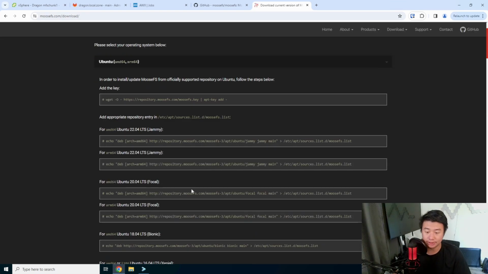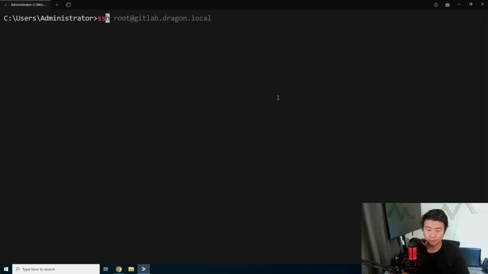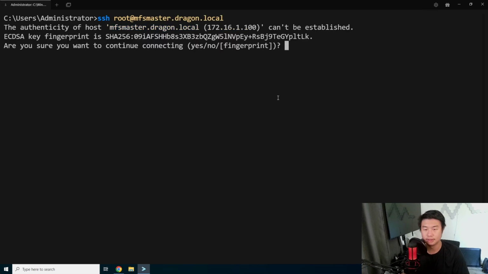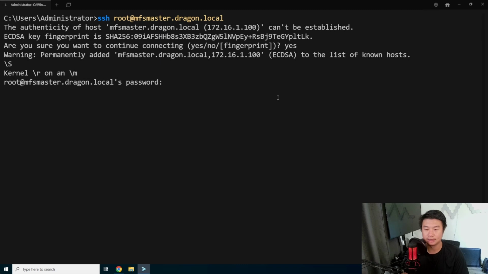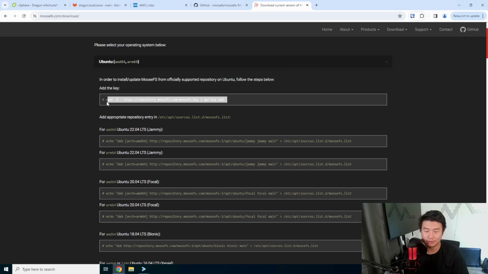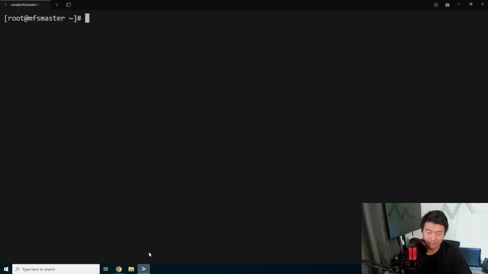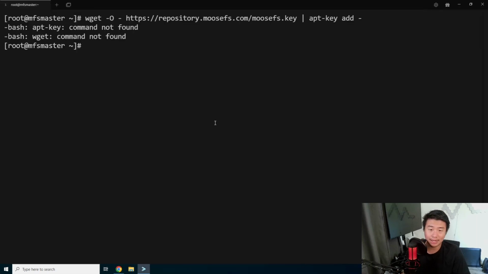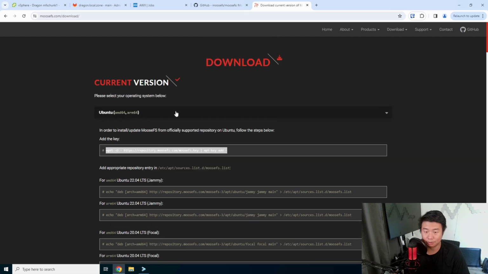So the first thing that we'll do is focus on setting up the master server. So what we'll do, root at mfsmaster.dragon.local. We'll accept that and log in. So by default for this, what we'll need to do is add the key for the repository. So essentially this says, hey, we're trusting this repository. But wget isn't installed, so wget, let's install that. And also the other thing is we're not running Ubuntu, so apt-key won't work either.